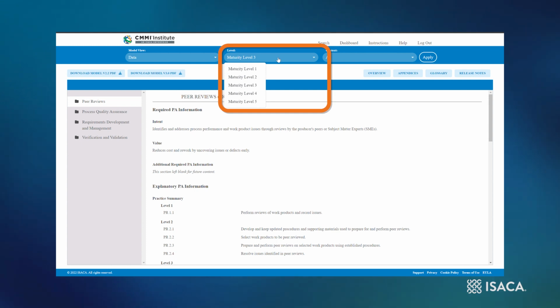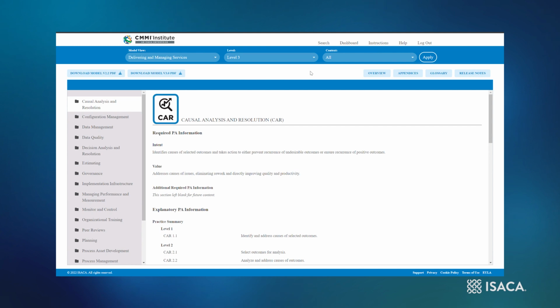This menu will vary depending on whether you choose a maturity or capability level view. For maturity level domains, you can choose any level from 1 to 5. For capability level views, the levels will range from 1 to 3. When you select a level and click Apply, you will see all levels up to and including the level chosen.